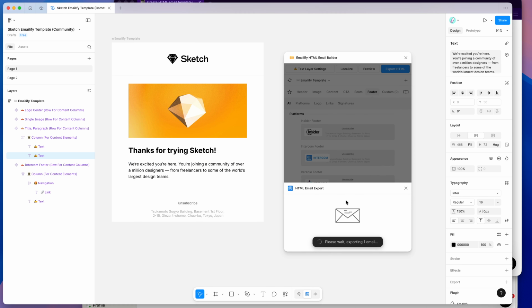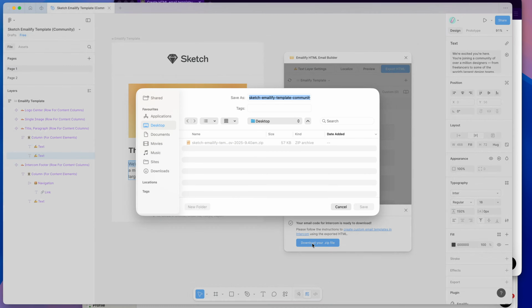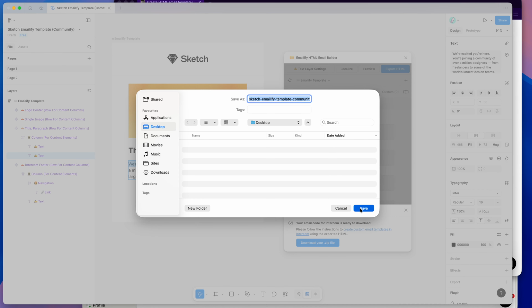And then we want to just click on the export for Intercom button. So I'm just going to click on that now, and that's going to generate the HTML and upload any images. Once that's done, click on the download your zip file button. I'm just going to click on save and put that on my desktop.